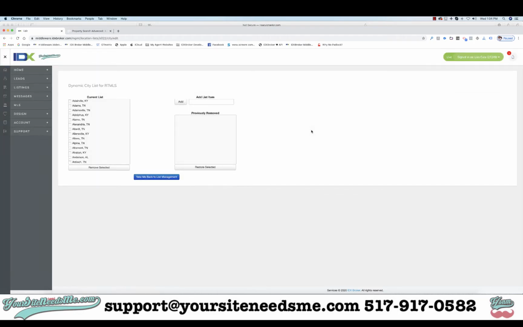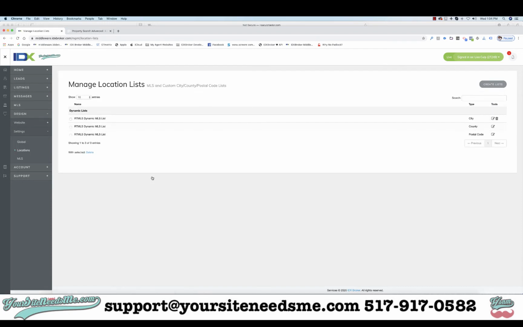So we'll go ahead and click on this. And now you can see the list of all the communities in your MLS. You'll notice that some of these are not even in your state. The first thing I would do here is remove all the ones that are not in my state. So I would go through this list and click on all the ones that are not in your state, and keep going until you've done the whole list, and then click Remove Selected, and then click on Take Me Back to List Management, and that will save your city list. Do the same thing for county and postal code, and that will automatically apply to all of your search pages.